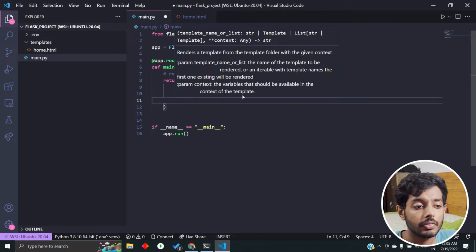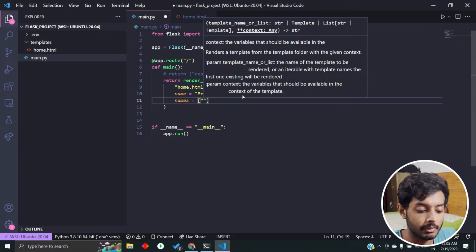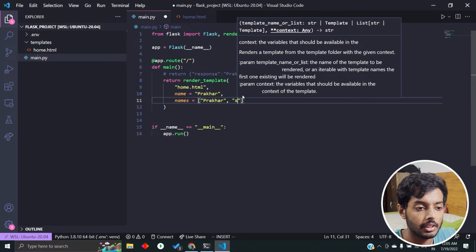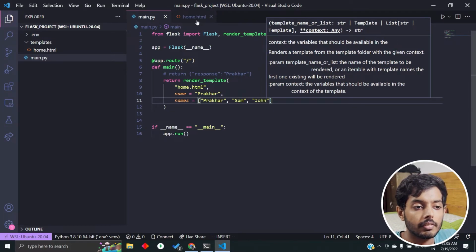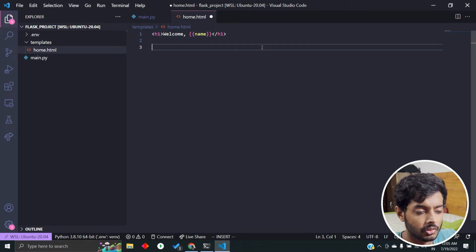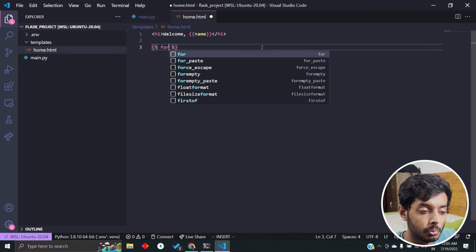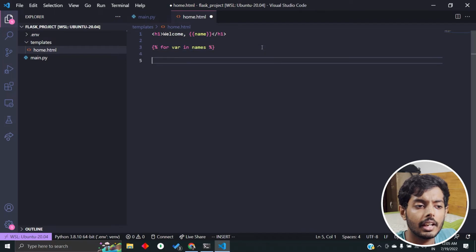We can also render lists. Let's say you want to render names instead of one name, like Prakhar, Sam, and John. Jinja supports a lot of things, like you can create lists and different structures, and you can do everything dynamically. For example, if I want to do a for loop, how I do it in Python is I say for var in names, right? And then you do the end for.